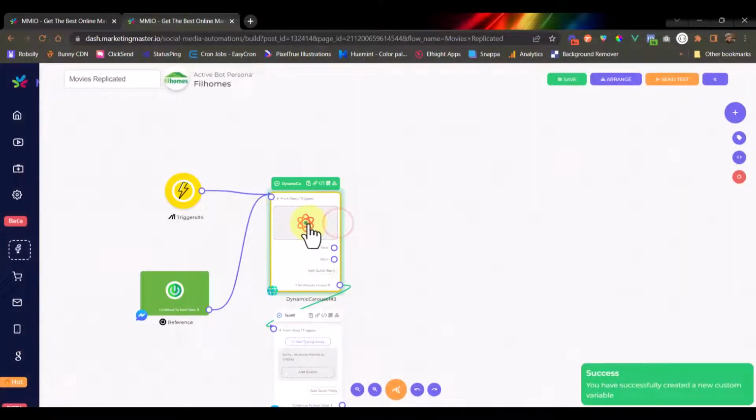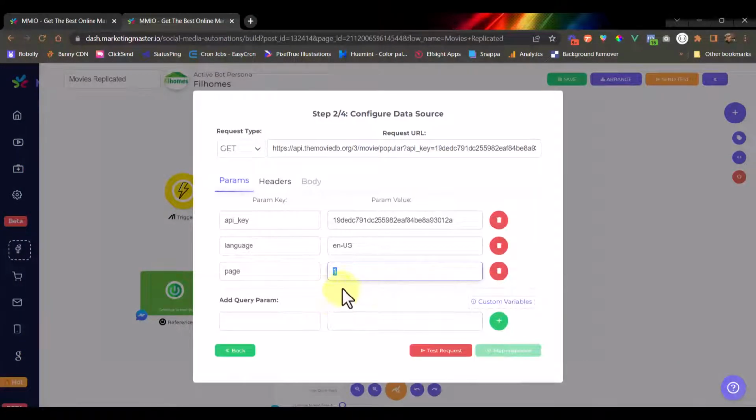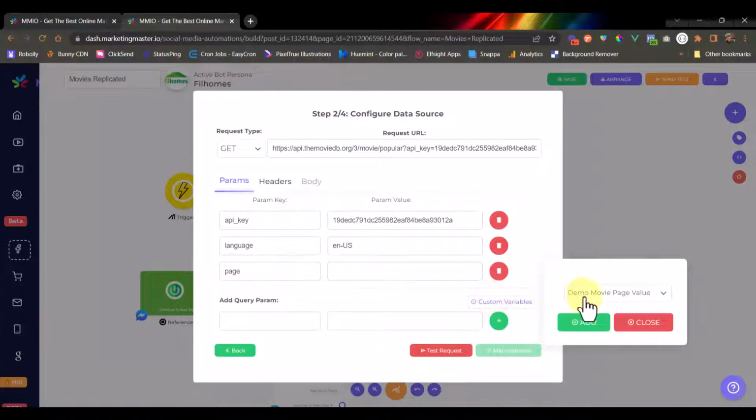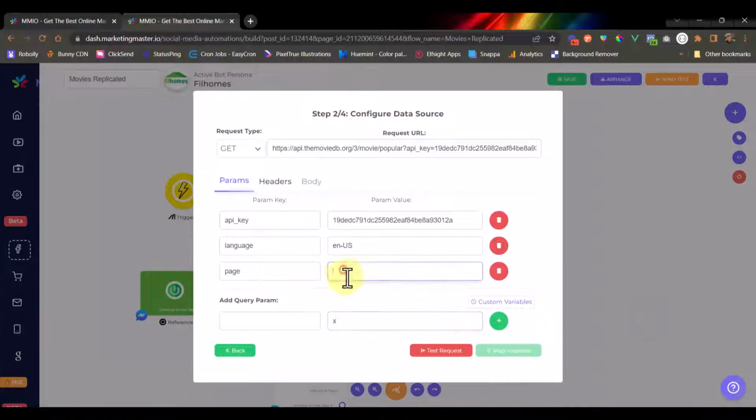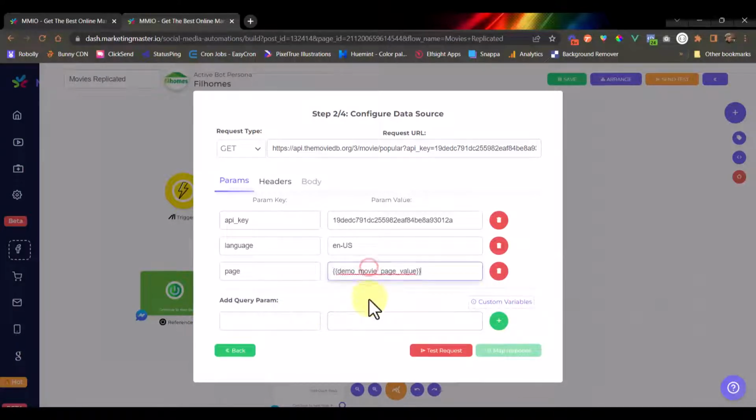And then what I'm gonna do is I'm going to edit my HTTP request. And instead of hard coding number 1 here, we are going to use the demo movie page value custom variable. So I'm gonna add it, then transfer the value here. Oops, sorry. Transfer the value here. Okay. So cut and paste. Good. So now I am using the demo movie page value, and we have a default value here of 1. So even if there are no data yet from our subscriber, then the system will use 1.